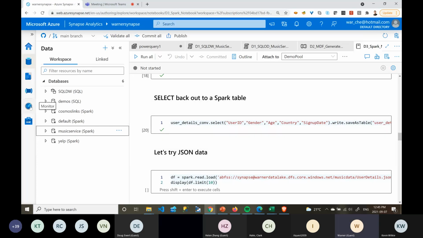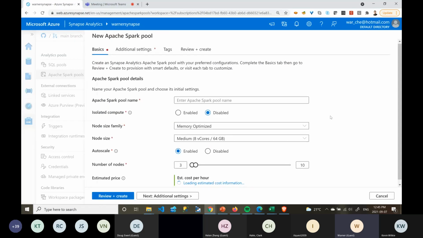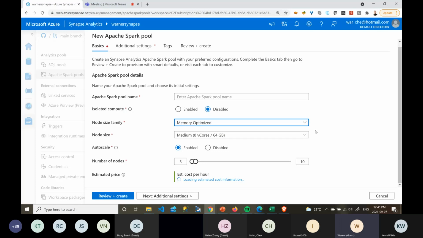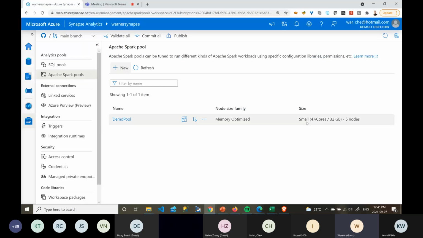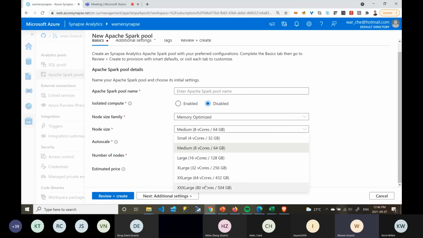So very easy to work with as well on Spark. And you can create, let me go back here, show you. You can create multiple Spark pools, which basically means multiple Spark clusters if you wanted to. And you can also size them to crazy sizes. So here you can see, I'm running a small cluster, a 5-node cluster of small nodes. Small nodes are 4 vcores, 32 gigs of RAM. But I mean, you can go crazy with this, right? There's up to triple extra large nodes. So that's 80 vcores and half a terabyte of memory per node.